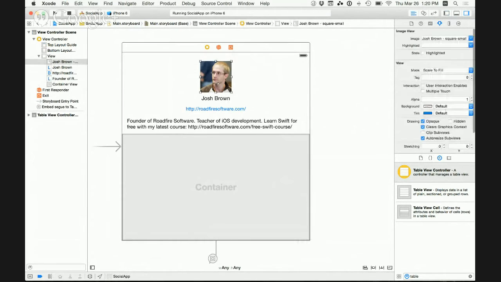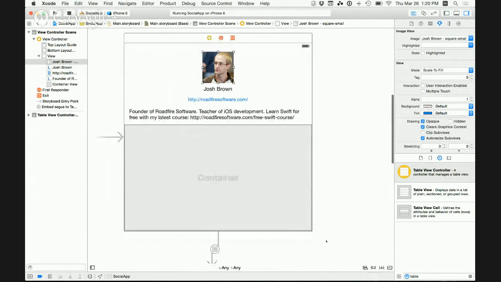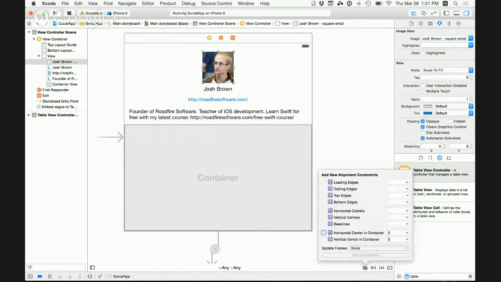So to do that, I like to use these controls at the bottom of the screen. There's this align control and this pin control. Those are the two I use the most. If we want to center this in its superview, it's really simple. We can just select the align tool, which is the first one in the bottom right.